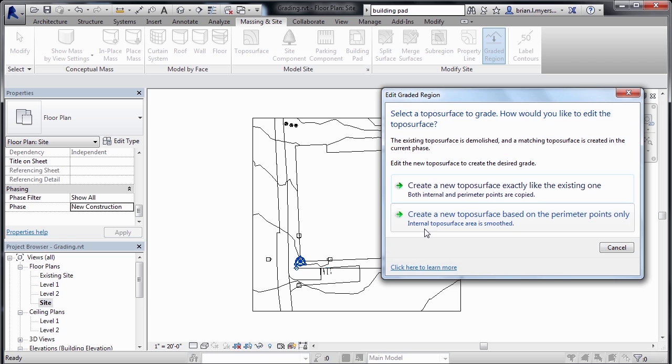The other option is to create a new topo surface based on the perimeter points only, which wipes out all the contours on the inside and just gives you the perimeter of your site. Then you can start over by placing contours here inside of your site. But what I'd like to do is the top option, create a new topo surface exactly like the existing one.